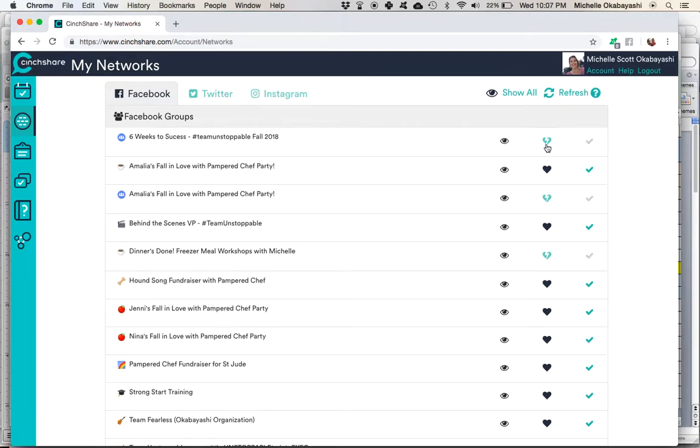When you see these broken hearts, that means you have not given the app approval in Facebook to connect. The open eye lets you see it. This is kind of a shortcut list. There's a lot more groups that are not showing here. The blue check means that CinchShare can post to it.